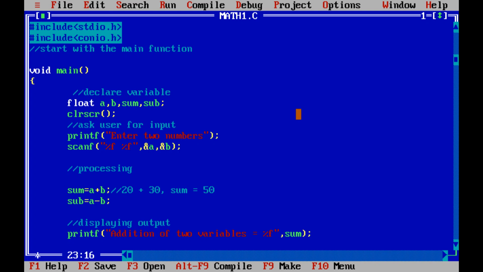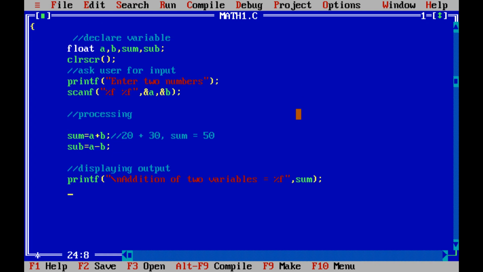So you can use backslash n over here. Then one more printf you will require for displaying subtraction. It is up to you. You can print addition and subtraction in one statement also. But to make things easier, I have created two different printf statements. So again, it is %f, double quote, complete, then comma, and then the name of the variable which is to be printed. This is the displaying output part. Finally, getch, it will wait for a character, and then finally this curly bracket.